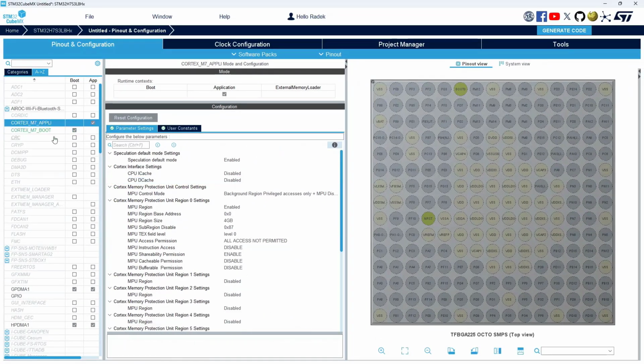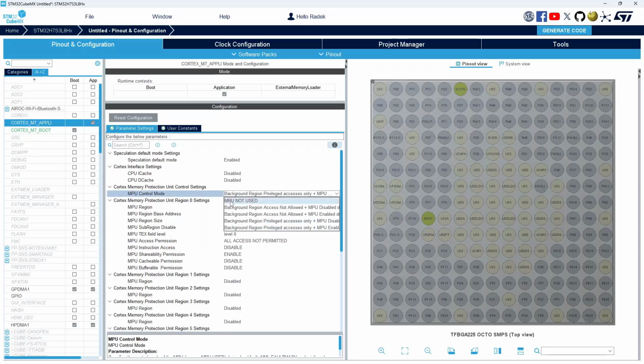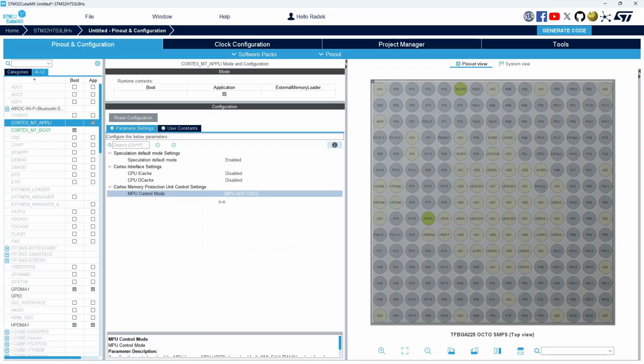Now I can go into the MPU configuration also for the application, but because I already set it inside my bootloader, I don't want to set this inside my application, so I will disable this option here, but I still want to enable the caches. And this is our MPU configuration. You should do this on all M7 cores, not only this one, so this operation is basically default for all Cortex-M7 devices or the F7 devices.